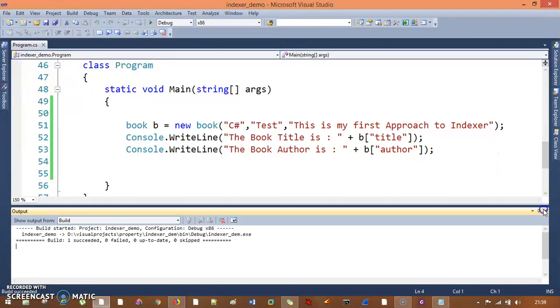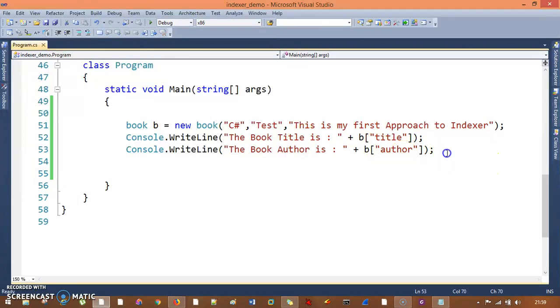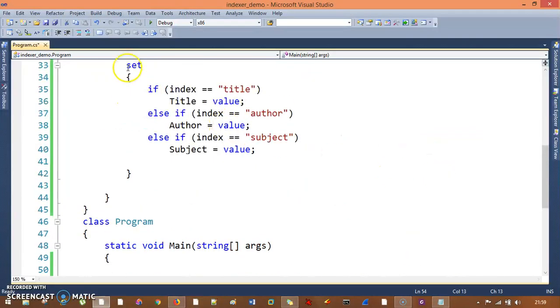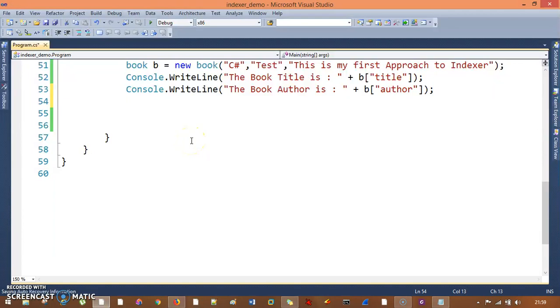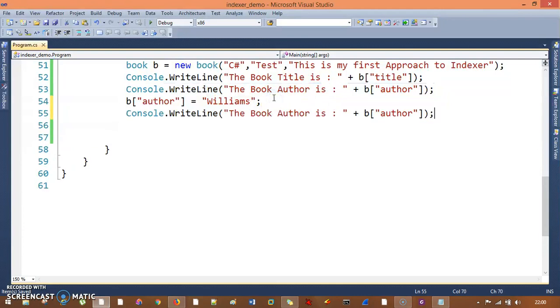Now let's say if I want to change the author from test to some other value, I can do that. So how to assign it? With the help of the set operation, set property. So if my index equals author, I can give the value to my author here. So if I give B, and in the indexer I'll say author, and I will assign one new author. Let me call that author William. Okay, that's my new author. And now if I run this, it'll give me two authors basically. One is test and one is William.